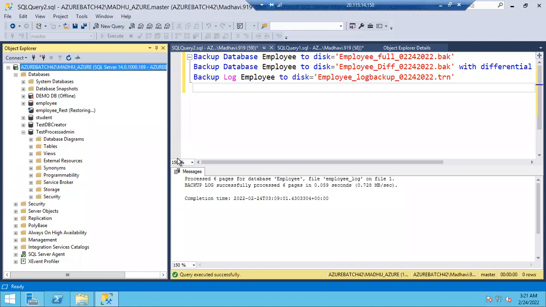Simply you can run a query, sir. Restore database, database name with recovery. Okay, yes, sir. Let's restore. I don't want to run that query. Let's restore the differential backup.